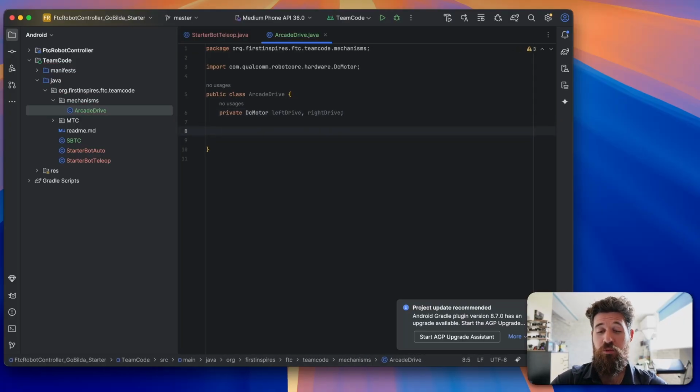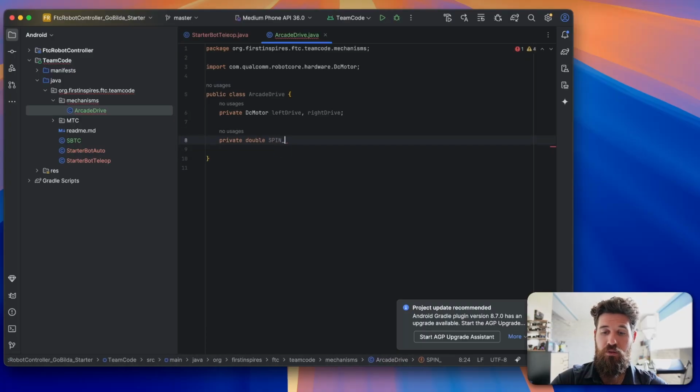We're also going to make a new private double called spinDamping, and we're going to set this to 2.0, not 20, 2.0. Now, something I'm sure you've probably noticed as you're driving around is that the left and right joystick is very touchy and you spin really, really fast. So with this, higher means slower turning and lower means faster turning. This is going to help us make our arcade drive a little bit easier.